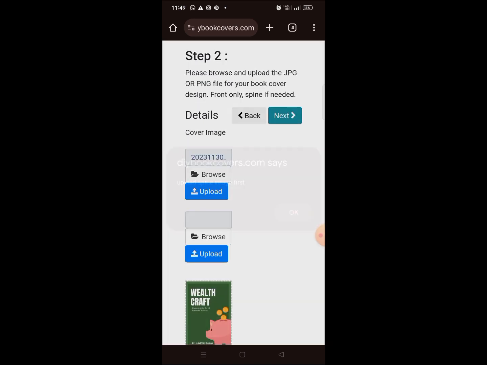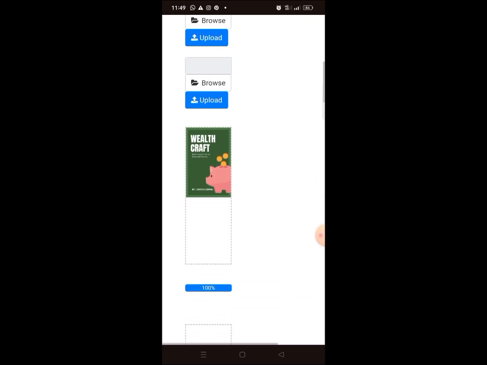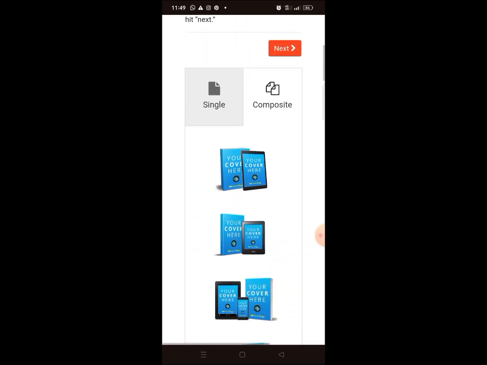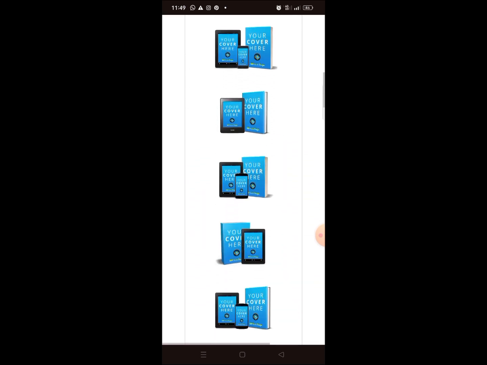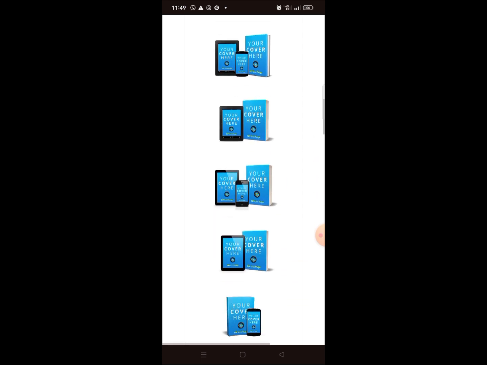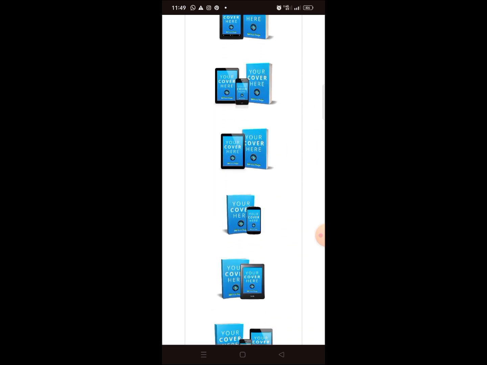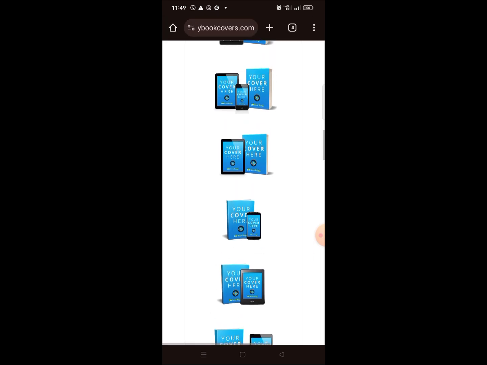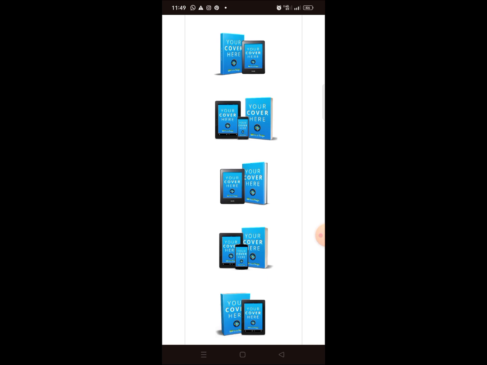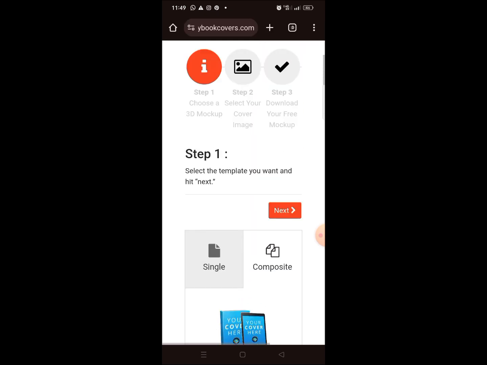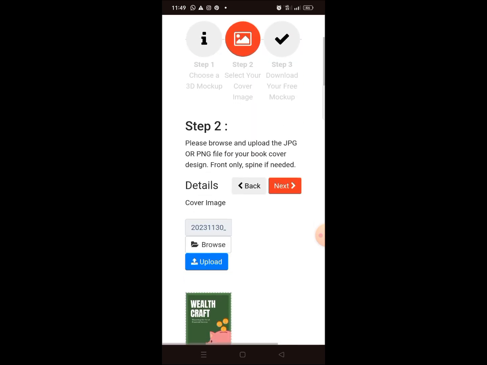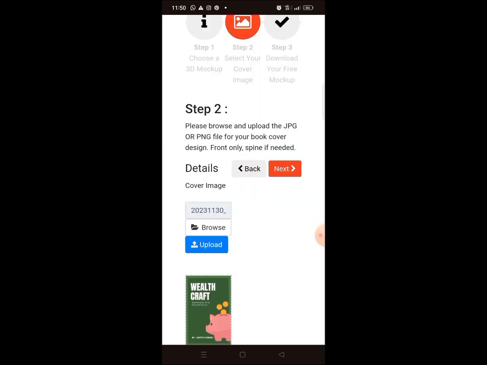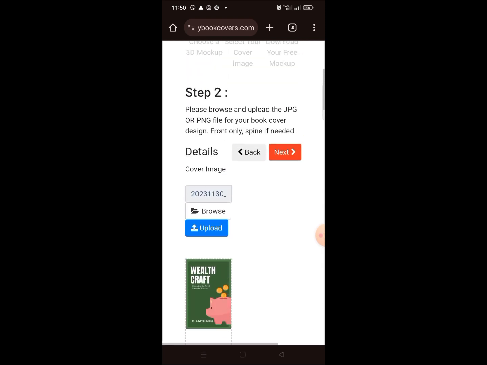Okay, so you have to upload spine. And we don't have spine, but okay, I don't have any spine. Spine means what you wrote at the edge of the book. So I don't have any of them, but let's click on this. I hope this works. I don't have spine. So upload.